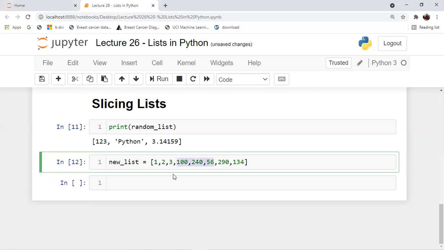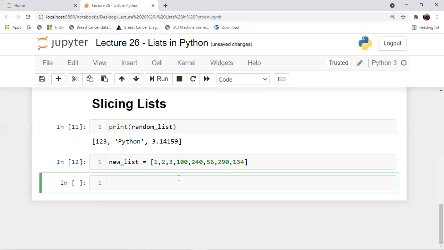But remember, slicing will not alter the original list. Even if I'm extracting out 100, 240, and 56 from new_list, that doesn't mean that new_list will get altered. It will remain as it is. So slicing does not alter the original list. The list on which you are performing the slicing operation will not get changed. Please keep this point in mind.